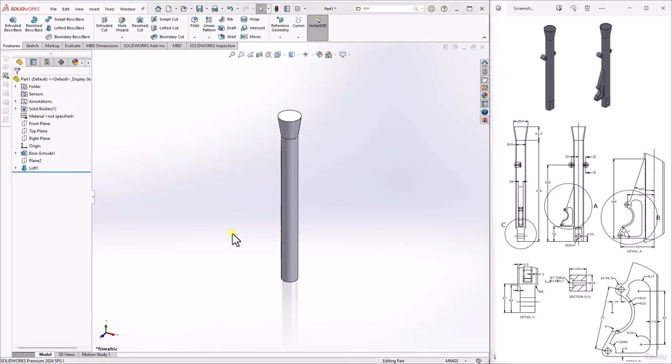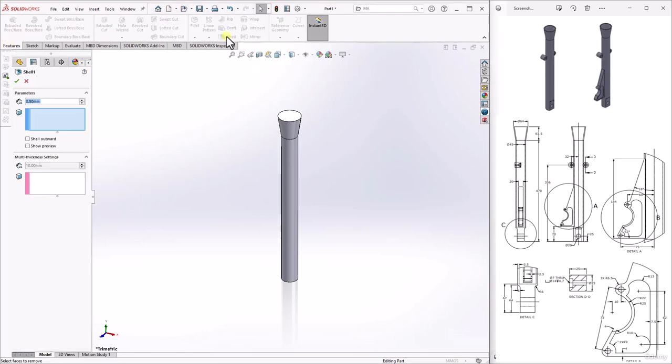The next feature of the model is the Shell feature. From the Features Command Manager, choose the Shell button. The Shell Property Manager is displayed. Now select the top planar face of the model, click here, and in the thickness spinner, put the value 3.5 and choose the Show Preview button.